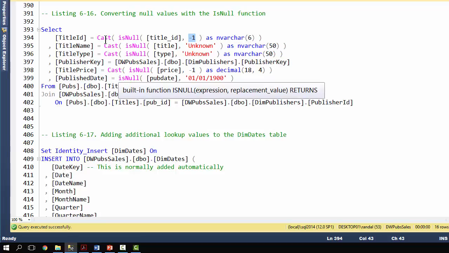I could also do that with title price, setting it to -1. Problem with this, of course, it could mean that, hey, you're supposed to get $1 back every time it's bought. But setting it to 0 indicates that it's free. You can see nulls can be tricky in this regard.